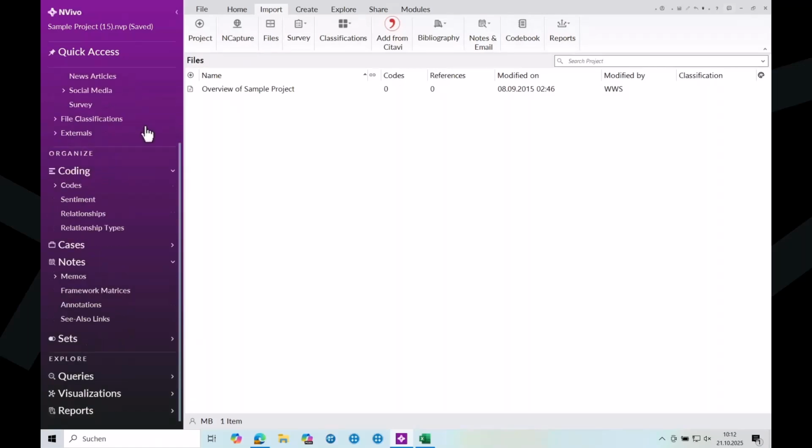If I scroll down, I get to my organize section. And in the organize section is where we can create our codes. So codes in NVivo are your categories, topics, themes, sentiments, anything that is relevant for you to analyze your data, anything that you are specifically looking for in your data.